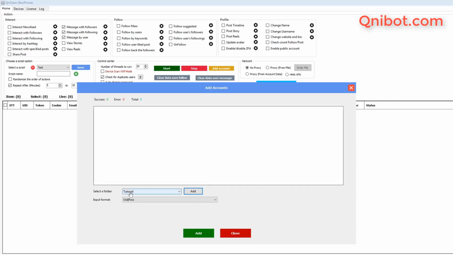Next, I select a folder session. You click on this bar. Select the folder that you want to save Instagram accounts. For example, I select tutorial.